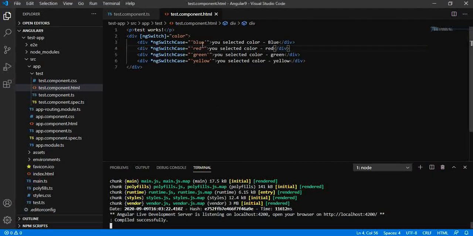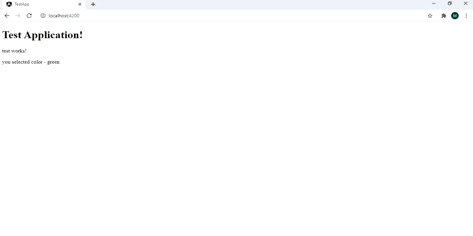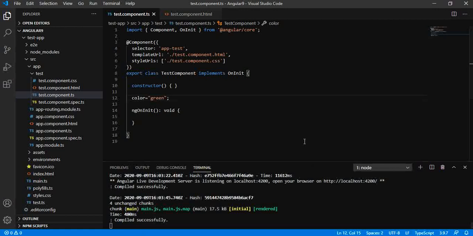The case has been followed. Let us suppose I am giving green, then it becomes green. So this is all about ngSwitch and the available cases.